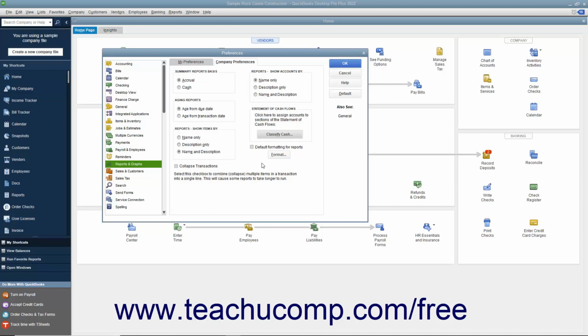You can combine multiple items from a transaction shown within a report into a single line by default by checking the Collapse Transactions checkbox. Note that this may cause report generation to take longer within QuickBooks.